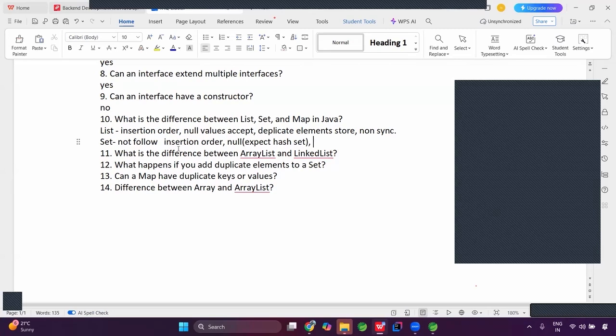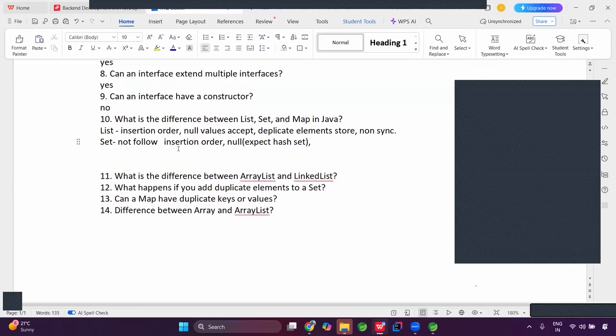And one more thing, if somebody asks you regarding any of the collection framework, there is one property you can always tell, that is non-synchronized. This is common for everything. Most of the collection framework is non-synchronized only.